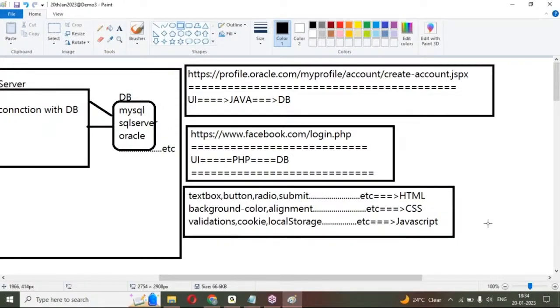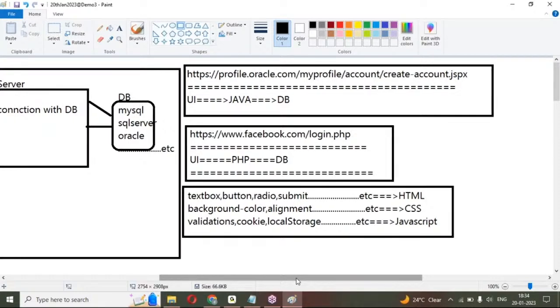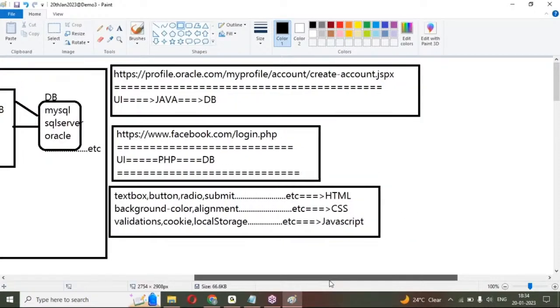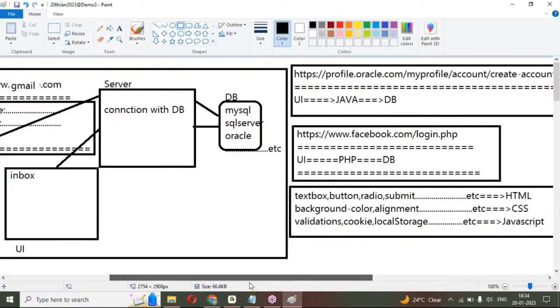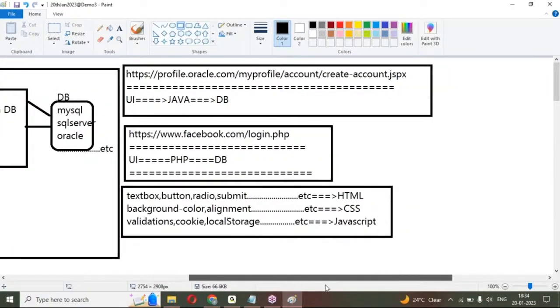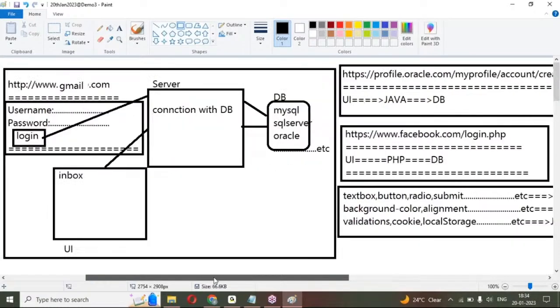So here I am creating HTML. HTML, CSS, JavaScript are used for creating the content of the web page, and buttons, radio buttons, text boxes, submit buttons, all we write with HTML. This way you can see all our output. Here the UI page is interacting with Java, Java is interacting with the database.